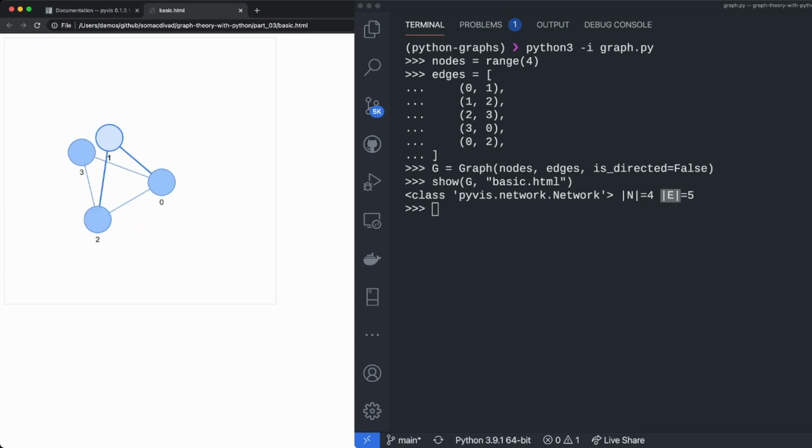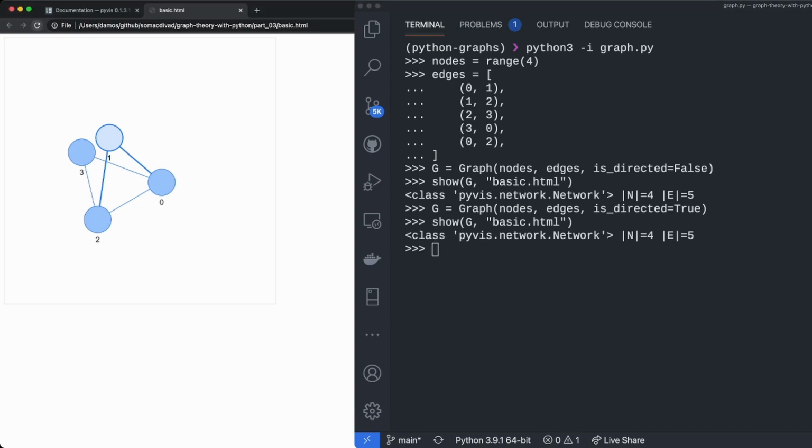Okay, now let's check and make sure the show function is working for directed graphs too. Back in our interactive shell, let's recreate the graph G with isDirected set to true. And now let's pass G to the show function again using the same output file name basic.html. When we refresh our browser, now we see the directed version of the graph.